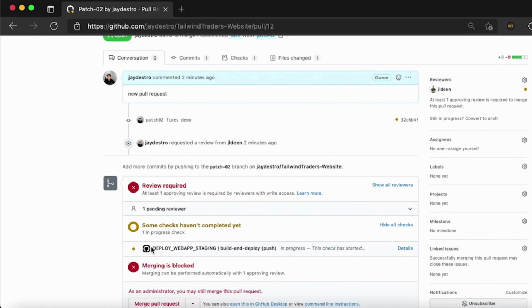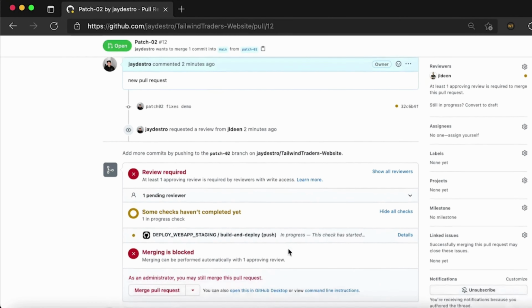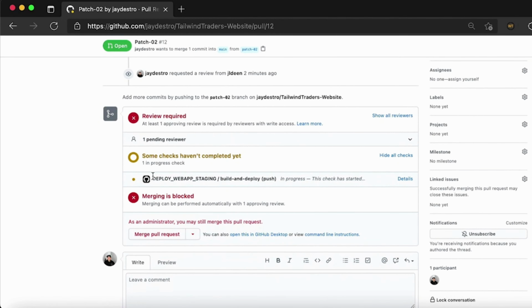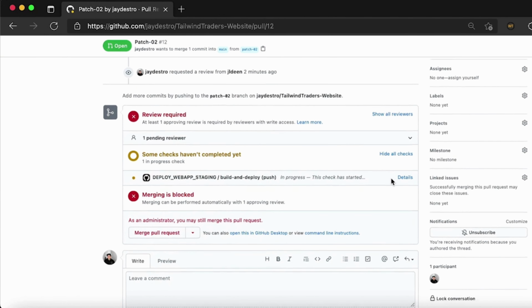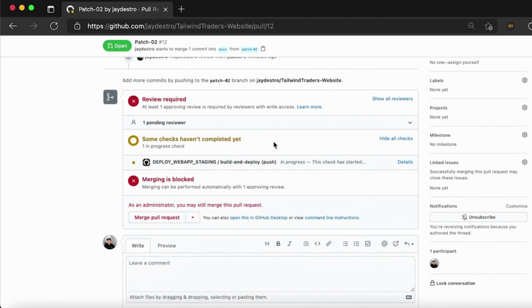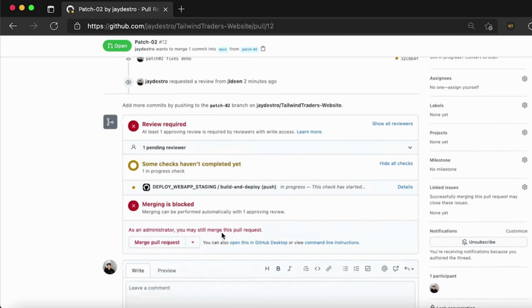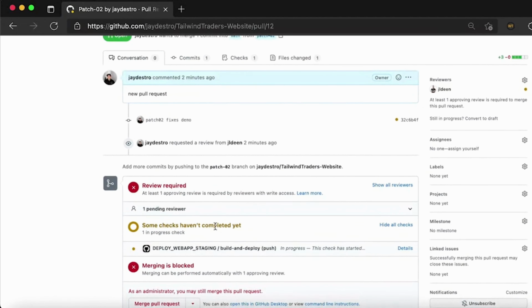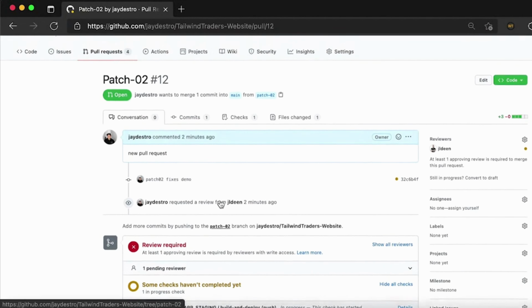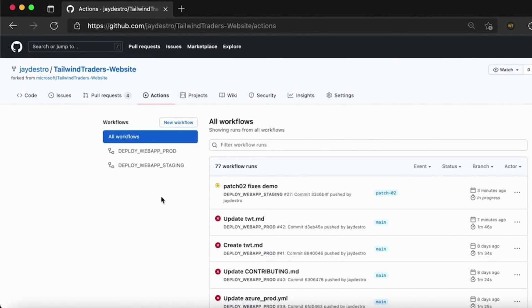Now you can see that's actually running a build and deploy. So it's kicked off a GitHub action to go ahead and test everything. If I have any specific tests that are going to run, it's going to do my unit test. It's going to make sure that everything can be merged. So what we're going to do is take a look at what exactly is going on with this build.